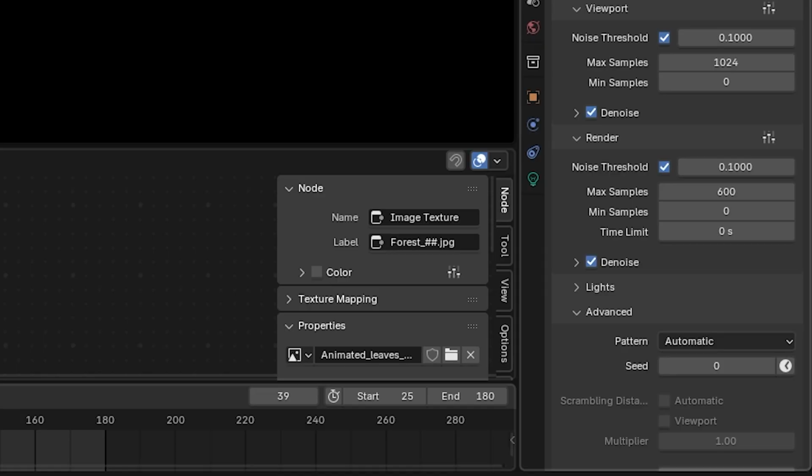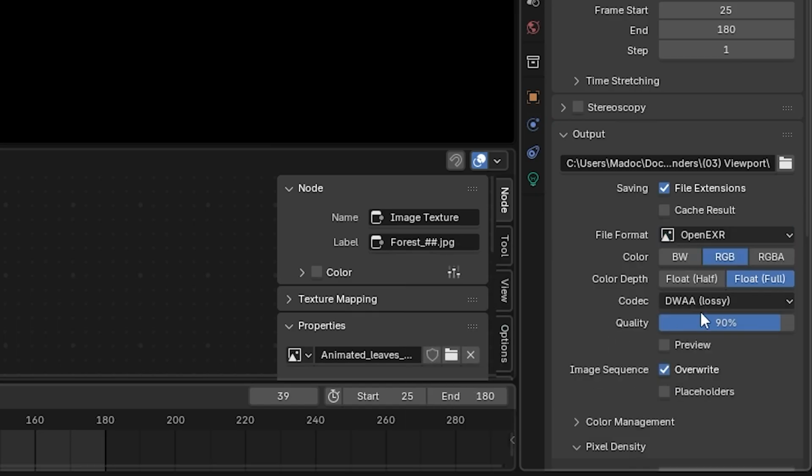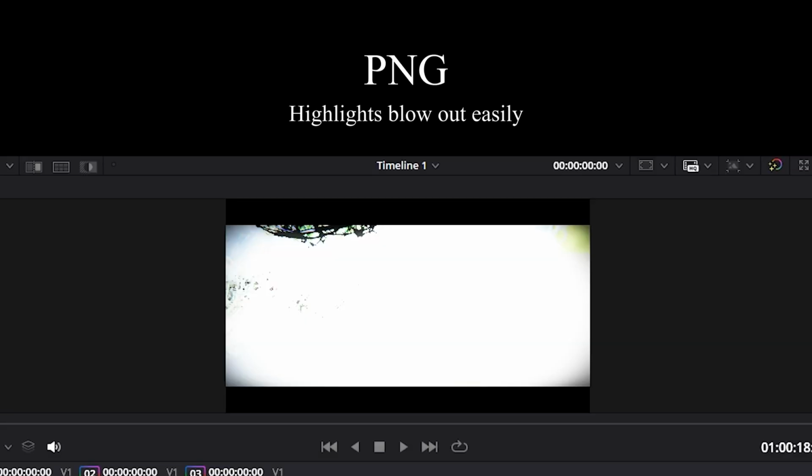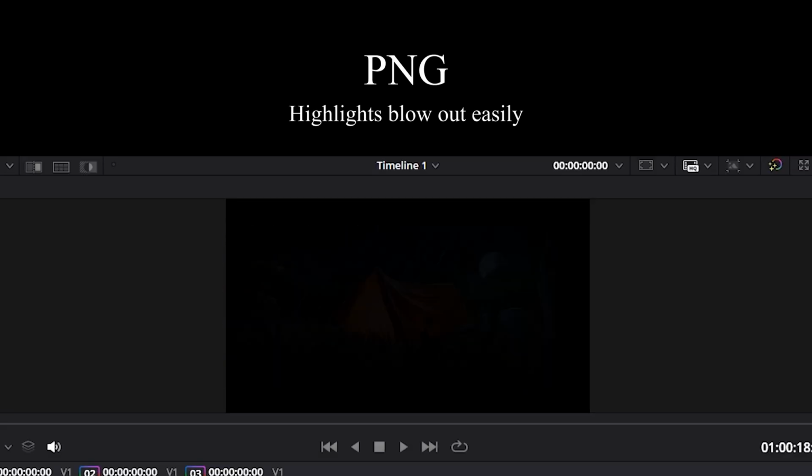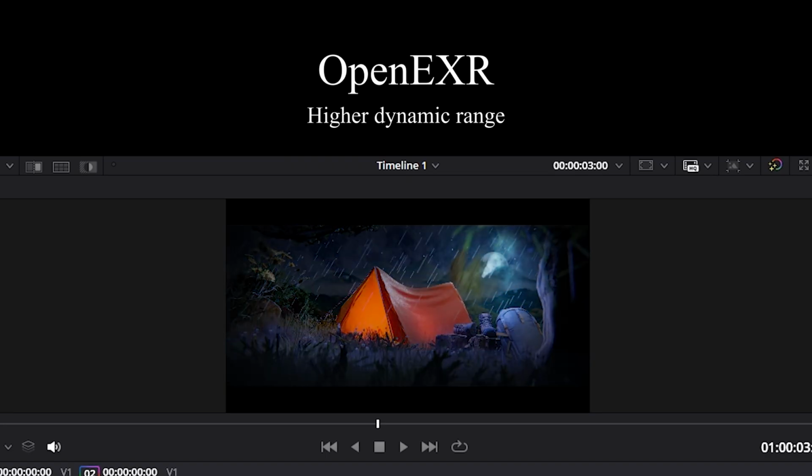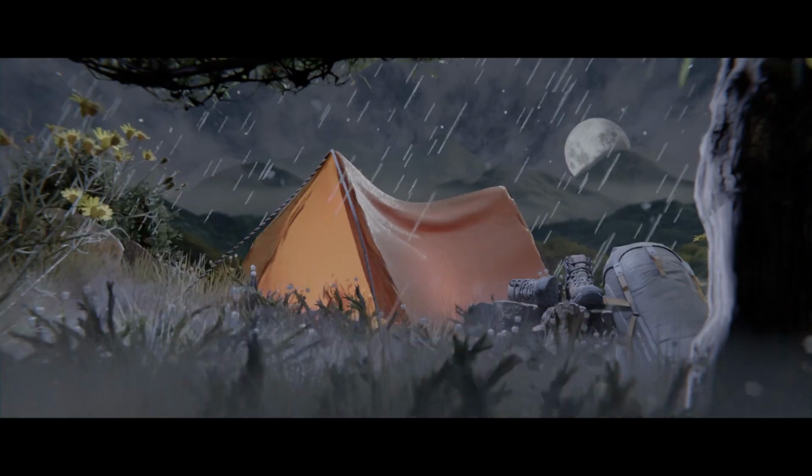Okay, so that's pretty much it for what I did in Blender, but lastly I rendered it out in the EXR format. This is amazing because it has a far higher dynamic range than your bog standard PNGs, so you can really push the exposure. Then I graded the animation.